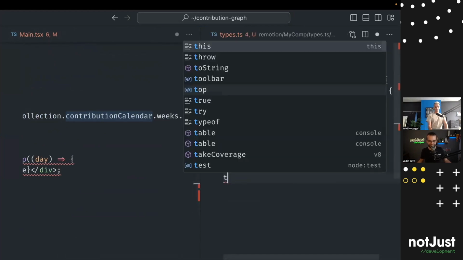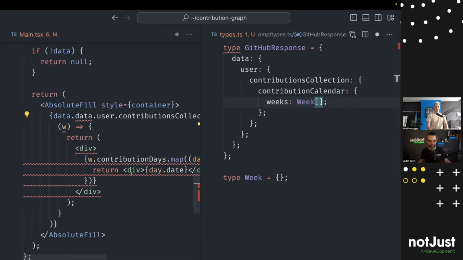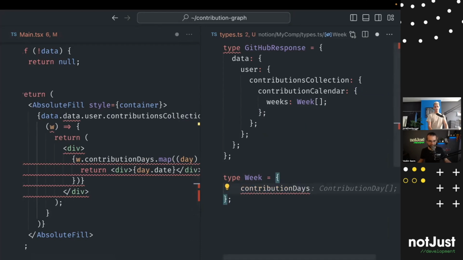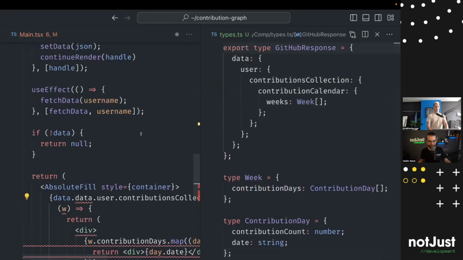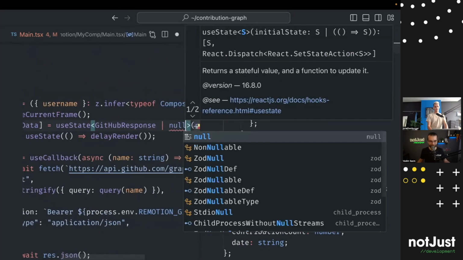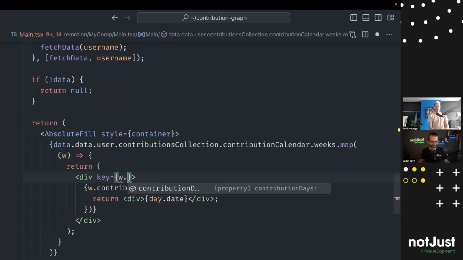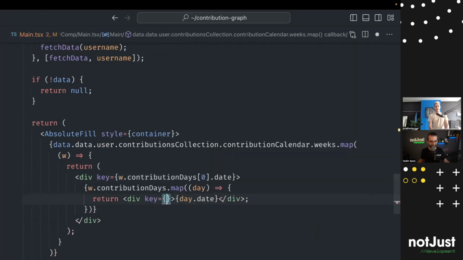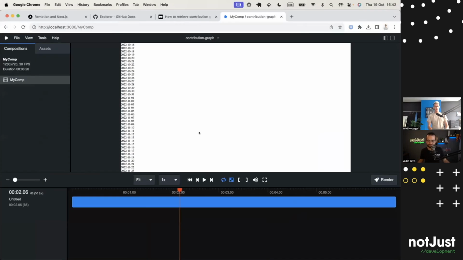Okay, weeks. Now let's make a type Week. And a week has contributionDays. And seems like that's already it. Yeah, looks good. That's the fastest types that I saw being written. Not bad. GitHub Copilot helped me a lot here, of course. And of course, like we always do in React, we give everything proper keys when we are using .map.